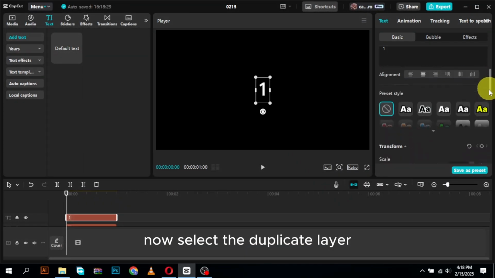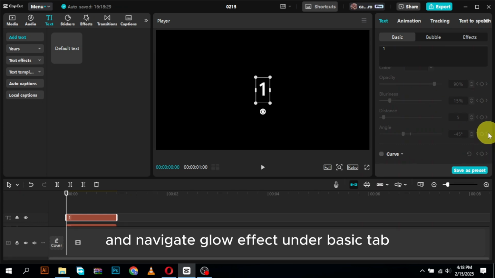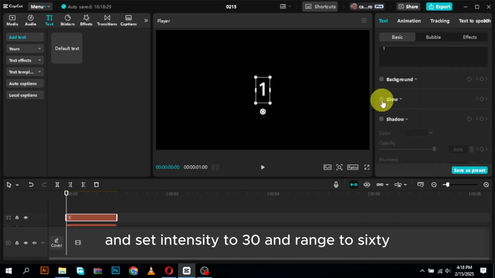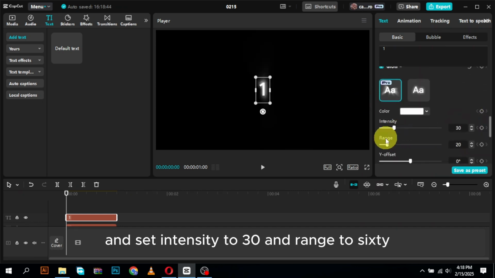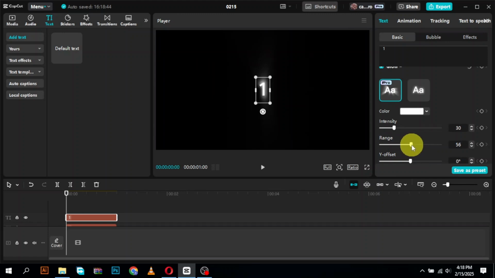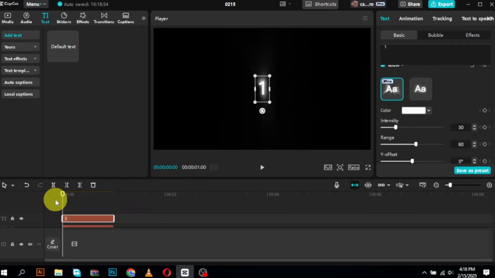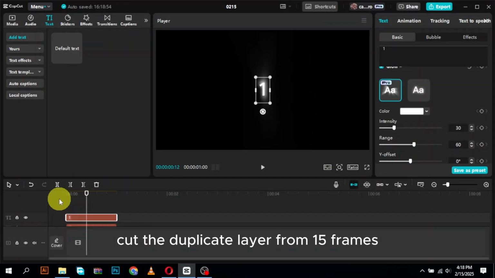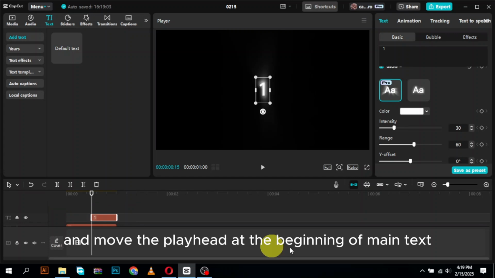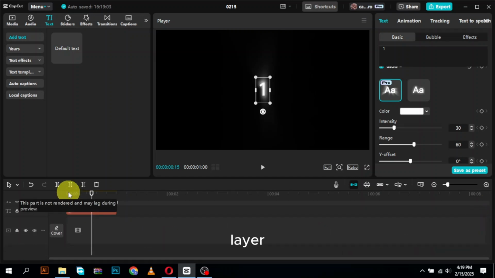Now select the duplicate layer and navigate Glow Effect under Basic tab and set Intensity to 30 and Range to 60. Cut the duplicate layer from 15 frames and move the playhead at the beginning of main text layer.